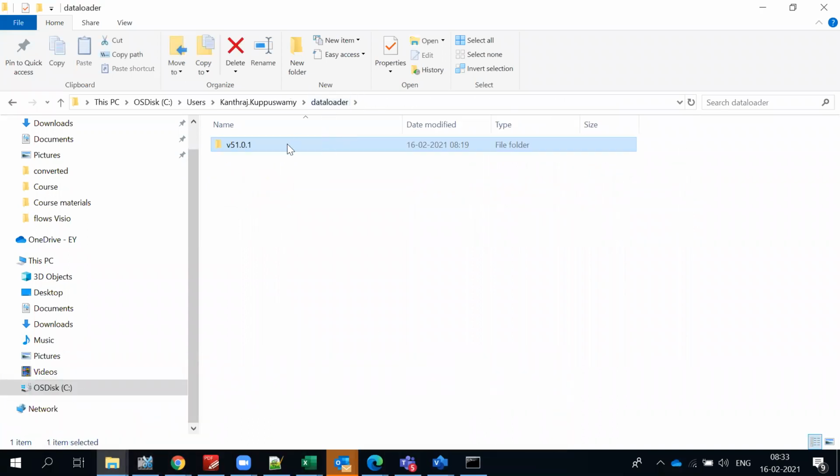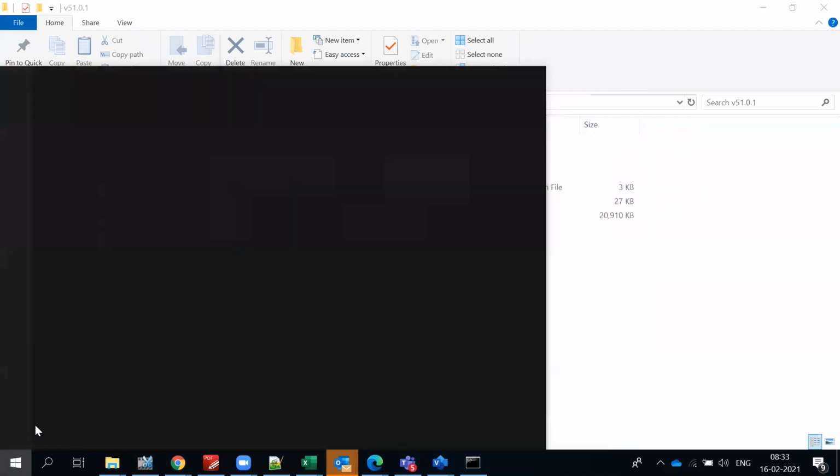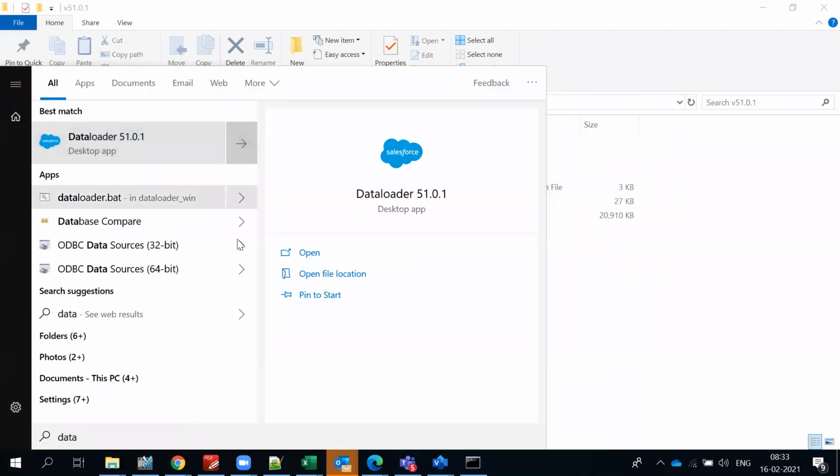Okay. Let's see if I have the data loader. I already tried this step maybe 3 weeks before. I tried to install the data loader. Okay, I see data loader, but data loader requires Zulu.